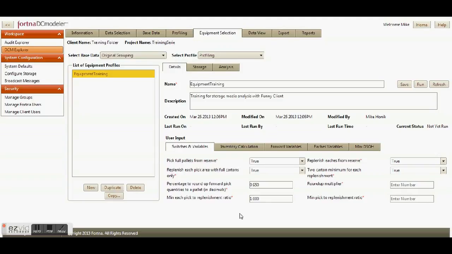The higher the number means more inventory, and the lower the number means more risk of stock out. This switch is for the eaches area, and the minimum pick to replenishment ratio does the same, but this one works for the forward area.